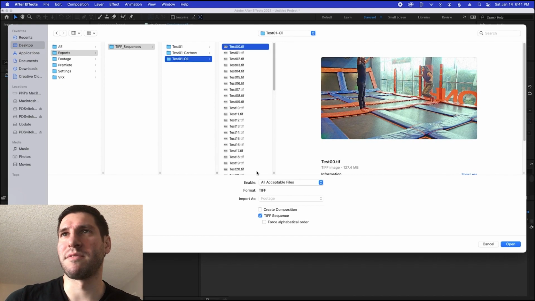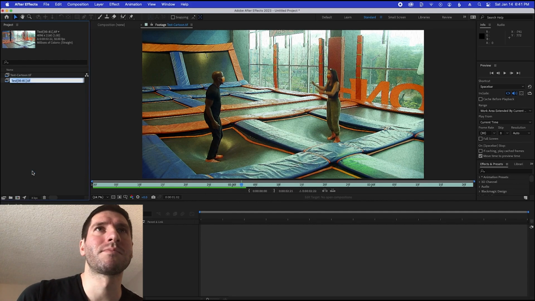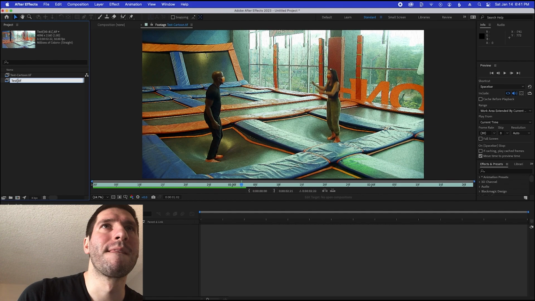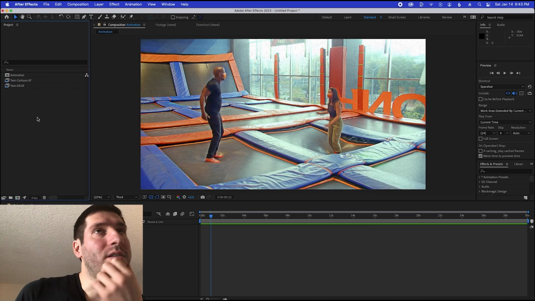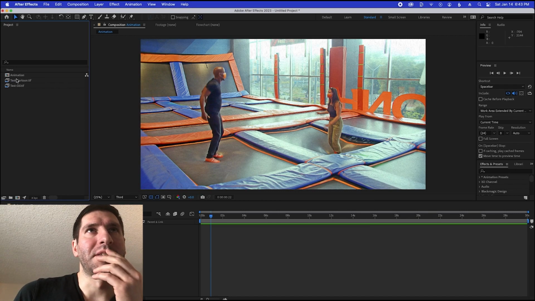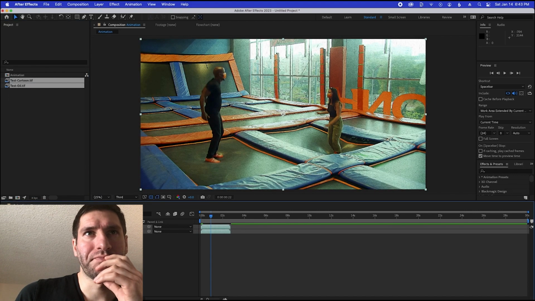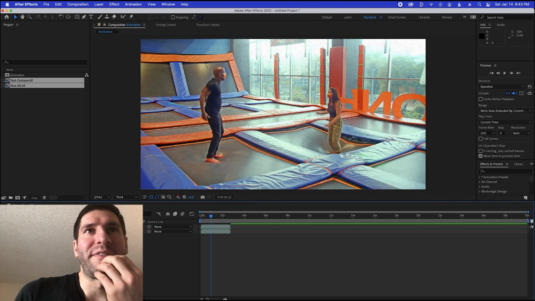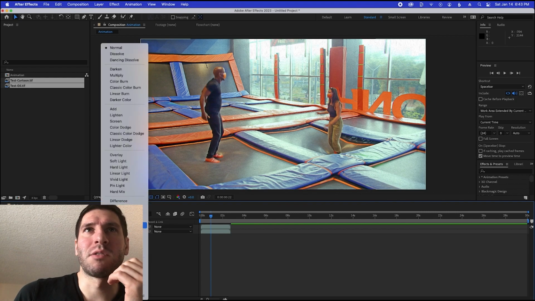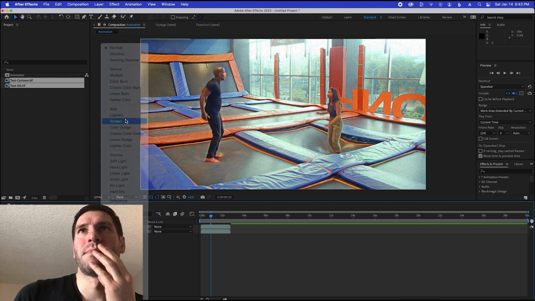So first, select the first frame, TIFF sequence, boom, there it is. I'm going to rename it to Test Oil. Okay, so I've created the composition, and what I'm going to do is drag these in here, and I like to have, for my purposes, the oil effect on top. And what we're going to do here is go into mode, and select screen.